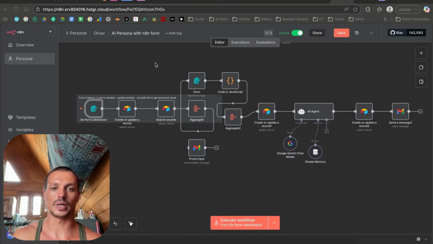So be it if you're selling houses, cars, if you're a coach of any sort, be it fitness, nutrition, financial, whatever field or market you're in, be it you're selling a product or a service, this could be beneficial for you.